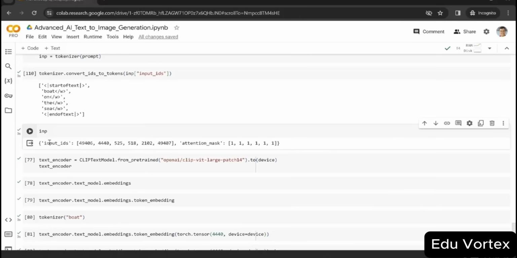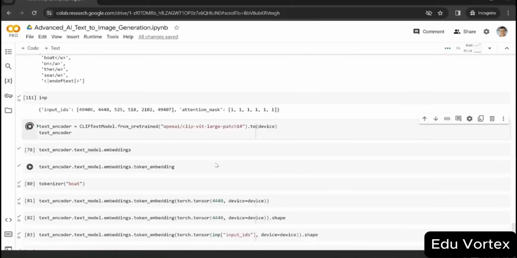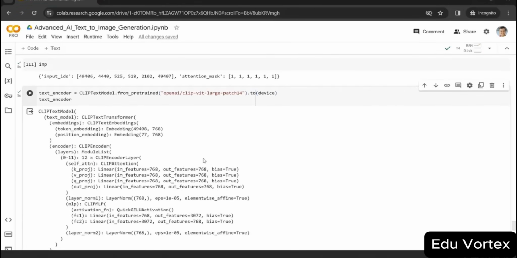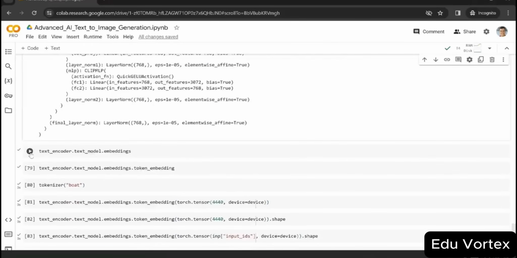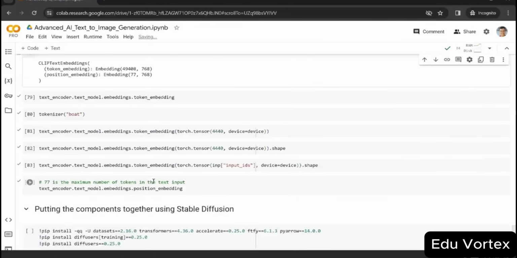And so I can then take the tokenizer, and we can get a better view of the layers within the CLIP model. Let's take a look at the embedding layers. We've got the token embeddings, which has 49,408, which corresponds to the vocabulary size of the CLIP model, and 768 is the number of dimensions. The position embeddings is 77 because this is the maximum input length for CLIP, and the 768 again is the number of dimensions.